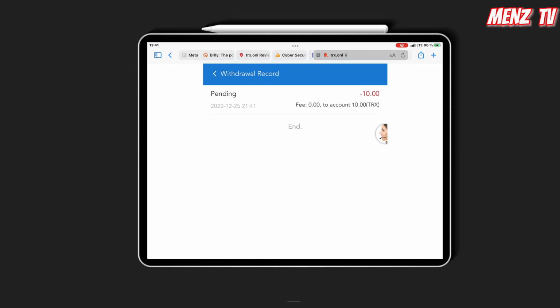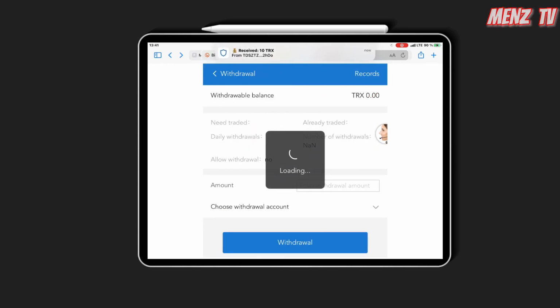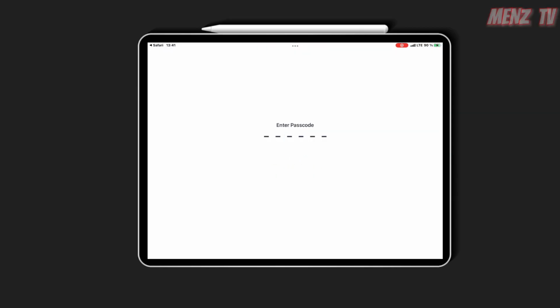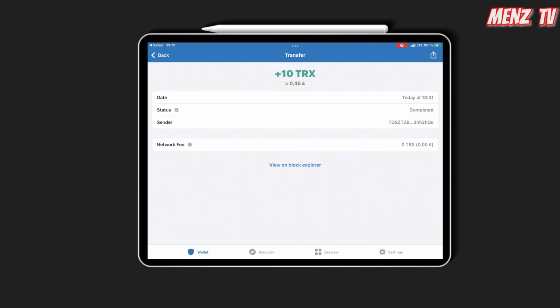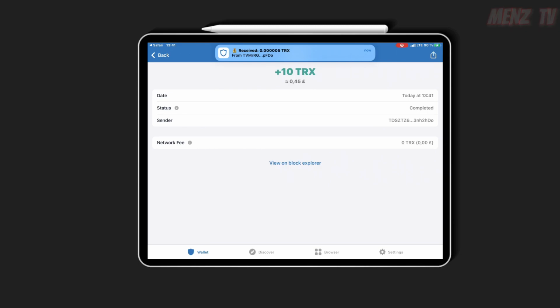My withdrawal is successful, so I will wait for some time and check my wallet. I have received notification about my payment, so I will go and check. The amount has been paid to my wallet with no withdrawal fee.